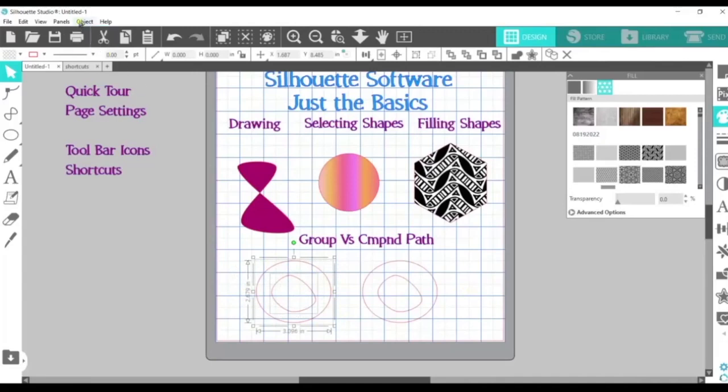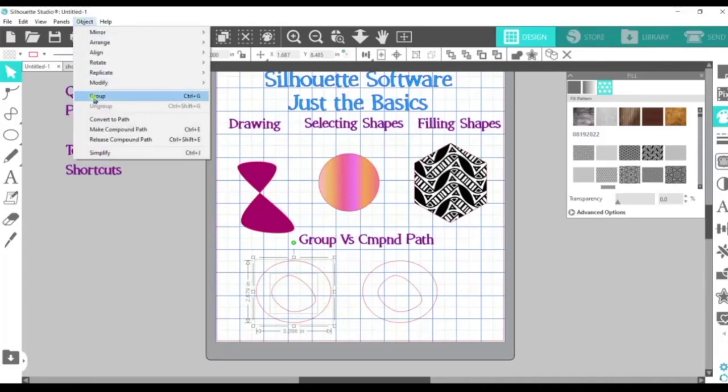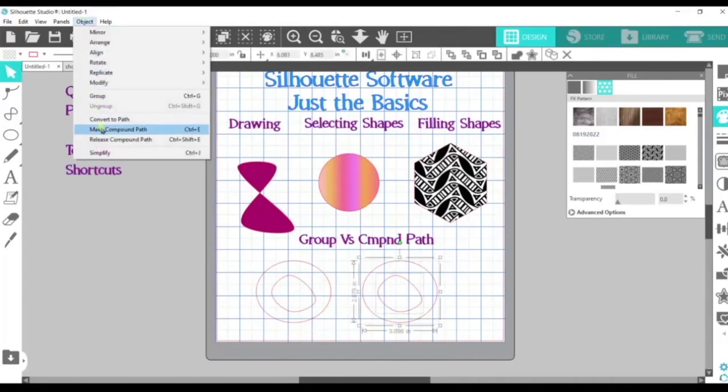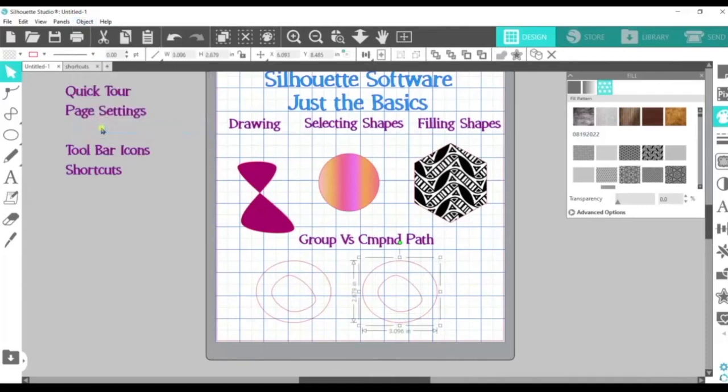So I'm going to make the first one a group. You can use Control G. I don't teach with shortcuts, but I do give them to you. They're in the handout because I think it's confusing for students to use too many shortcuts. And then I can make the second one a compound path. They still look exactly the same, but they really aren't.